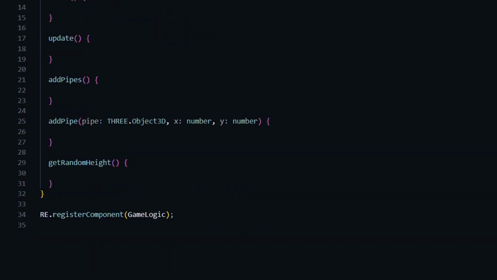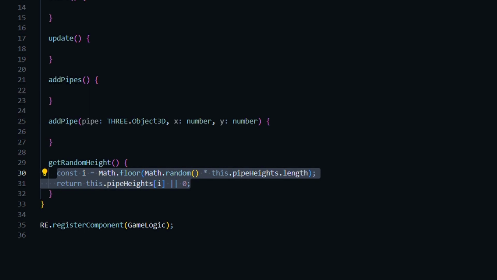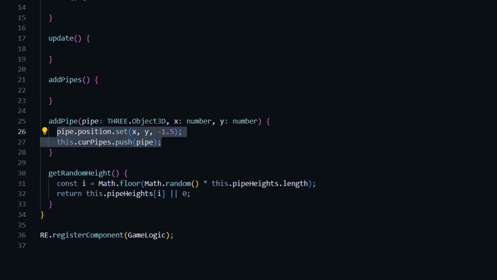We'll start with the getRandomHeight now. Here we'll use JavaScript's Math library to get a random float from 0 to 1. We'll multiply it by the length of our heights array and use Math.floor to round it down to an integer. We then return the height at that index or 0 if the array is empty. The addPipe method will add a given pipe to the curvePipes array after setting its position to a given x and y with the z at -1.5 to keep the bird in front. It's just a visual trick. From our angle, it'll look like they are on the same line.